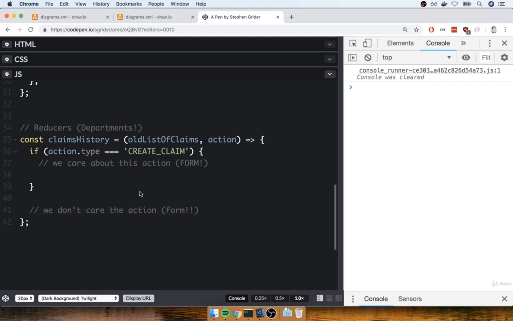So inside of the if statement, I'm going to say return, and then this next little bit of code right here is going to look a little bit strange, but just bear with me for a second. I'm going to say ...old list of claims, and then a comma, and then action.payload, like so. All right, so what's going on here?